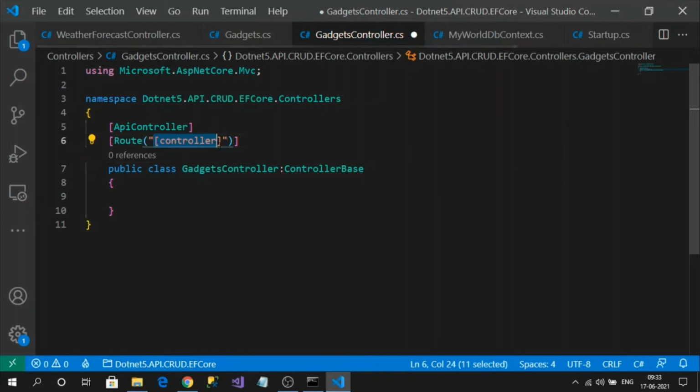If you want, you can specify it directly, like this. This is also fine. So here the route means gadgets only. Gadgets is my own choice, anything. It need not match the controller name. Anything you can define. But the most conventional or standard way is to give an expression like controller.